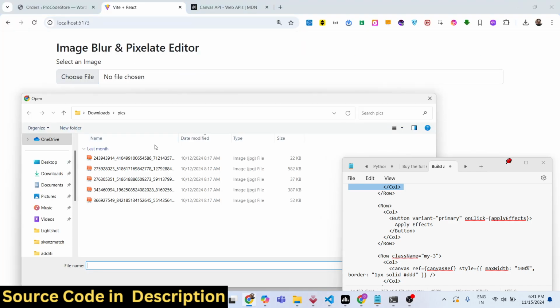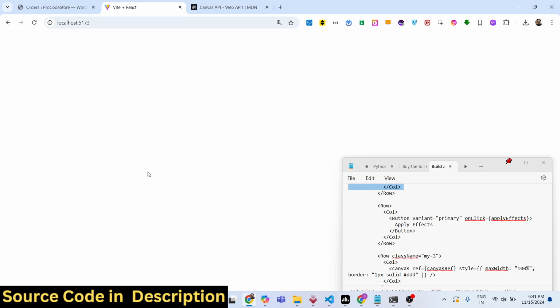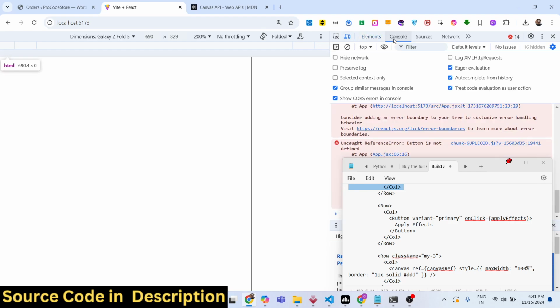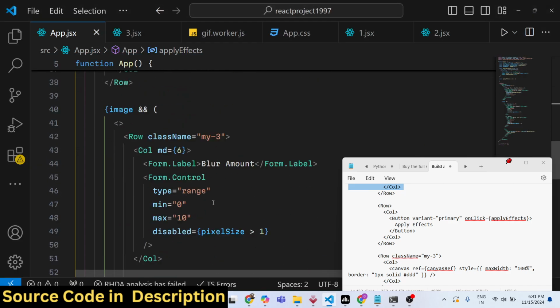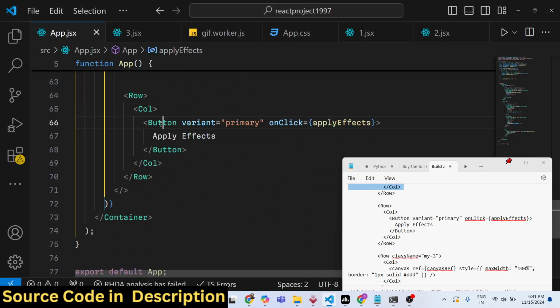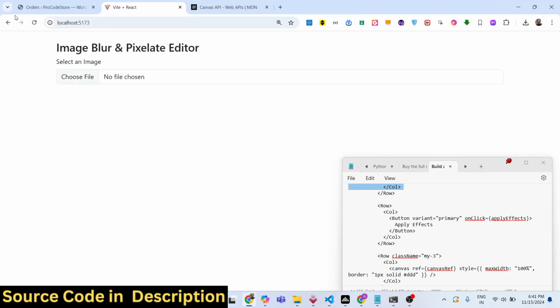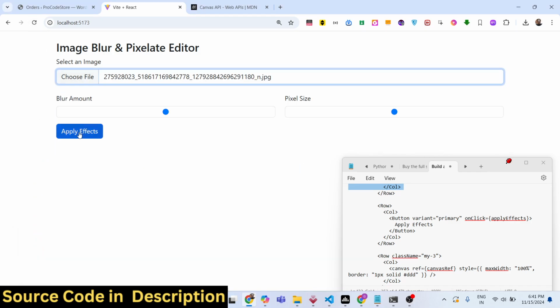So if you now select the image file, it is saying that button is not defined. So you do need to import the button. So I think this needs to be Button. So if you select the image now, you will see this button and the two sliders.